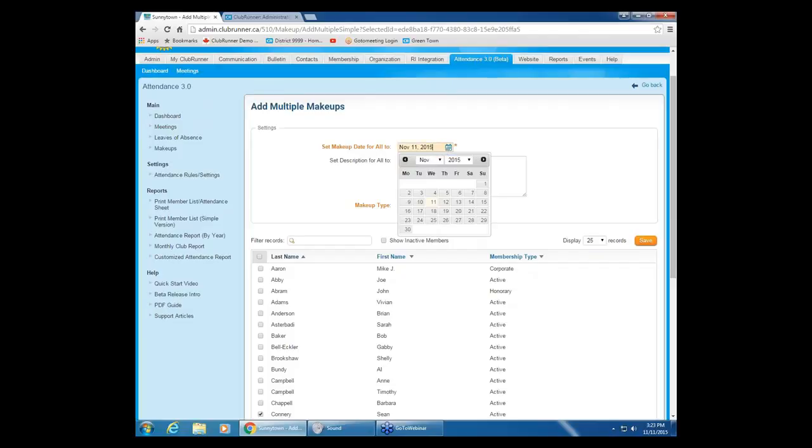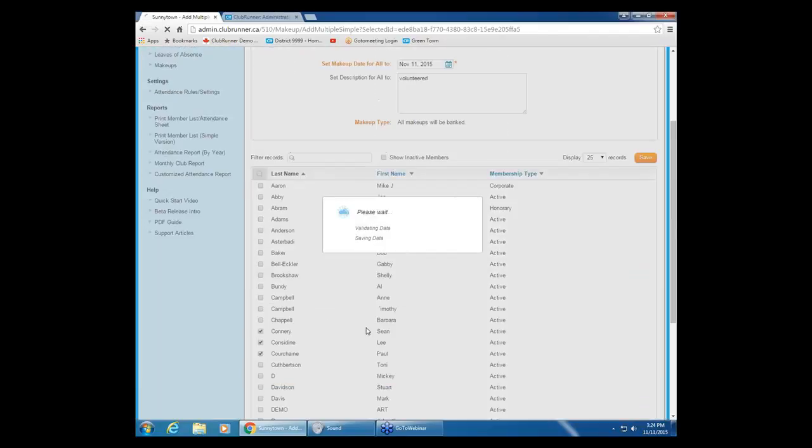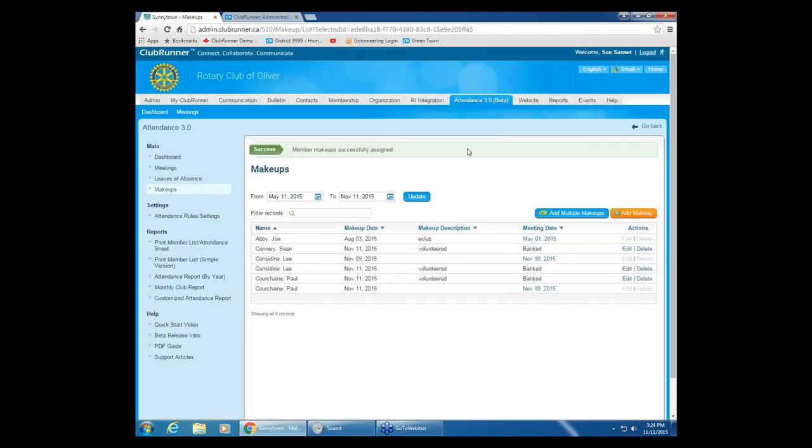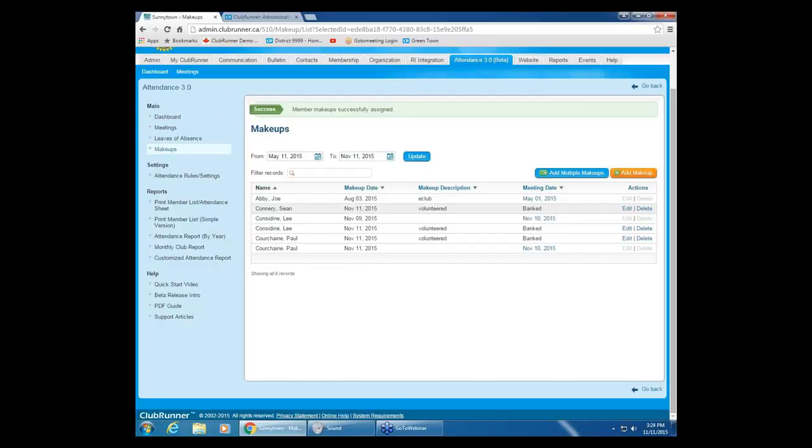For November 11th, or actually we're going to backdate this just a little bit. No, sorry. They volunteered on November 11th. As long as they use these within 2 weeks, they're good. They'll have those attendance makeups, and we added 3 of them directly. So now they have the banked makeups.